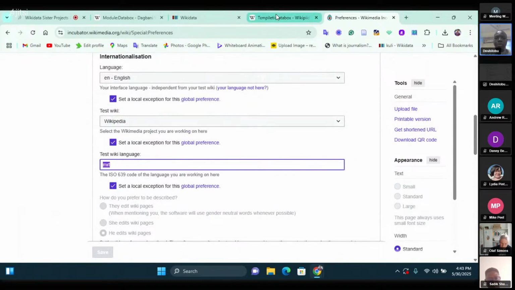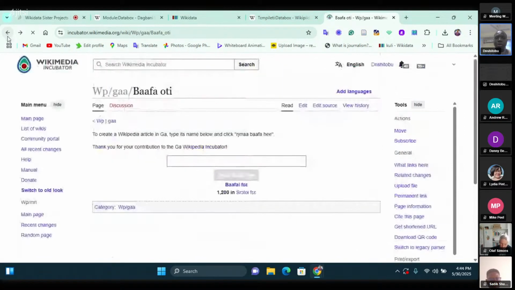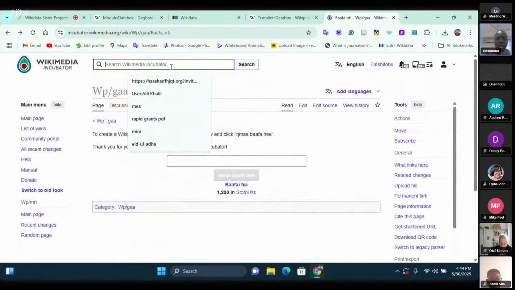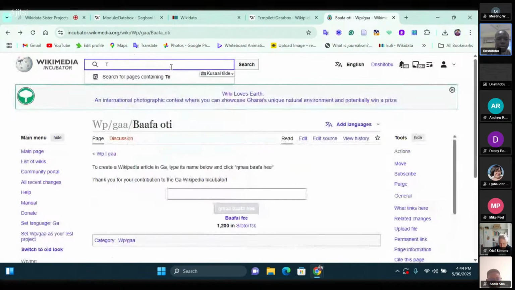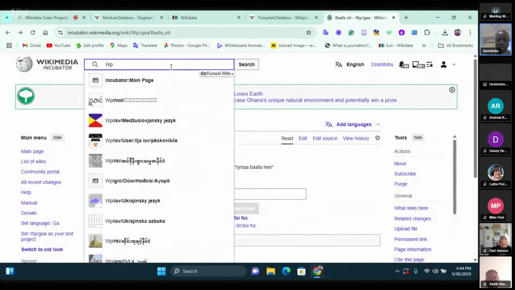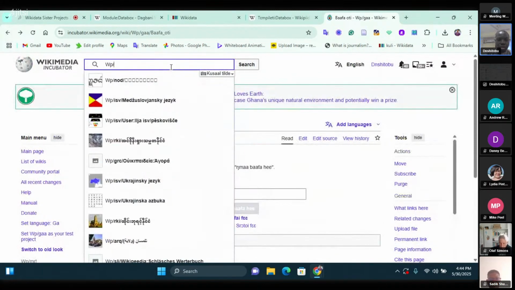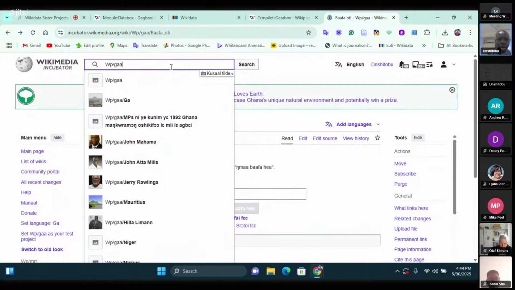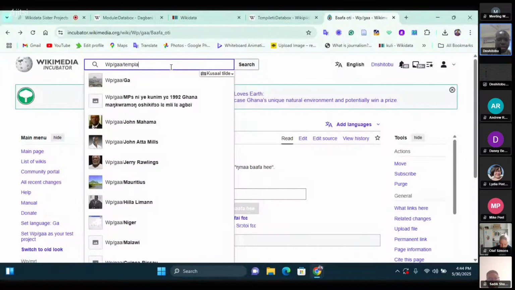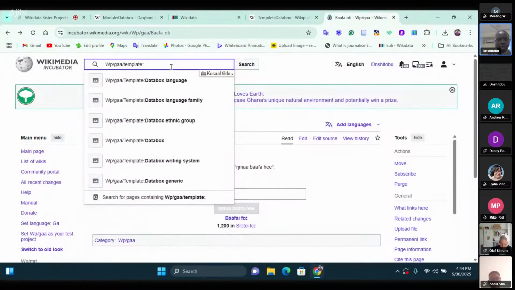And once I am done with that, the next step would be to come back to the search box here and just type template, or you prefix it straightforward. So the language code for GA is GNAA/template colon data box.